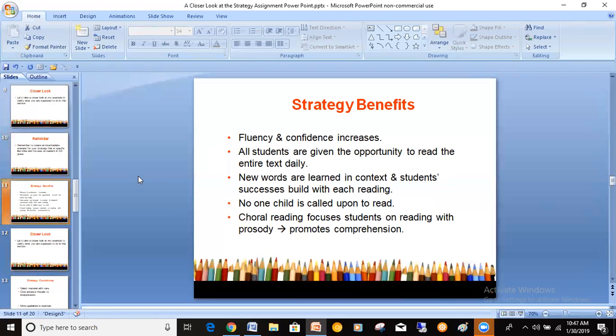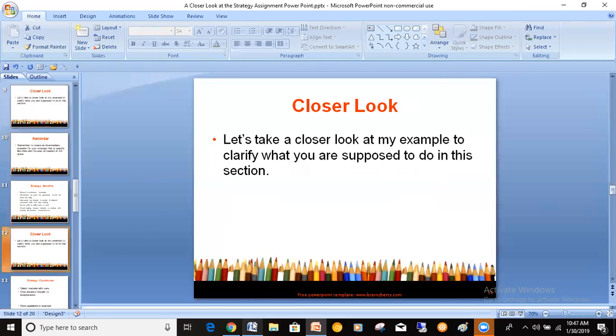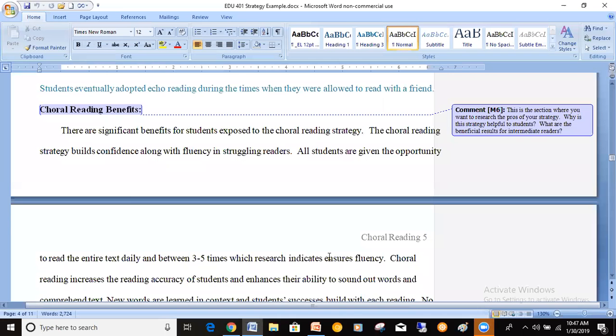All right, the benefits of your strategy. Generally for choral reading, fluency and confidence increases. All students are given the opportunity to read the entire text daily, but no one's put on the spot. Choral reading focuses students on reading with prosody and also promotes comprehension. We'll take a closer look at that section in my example.